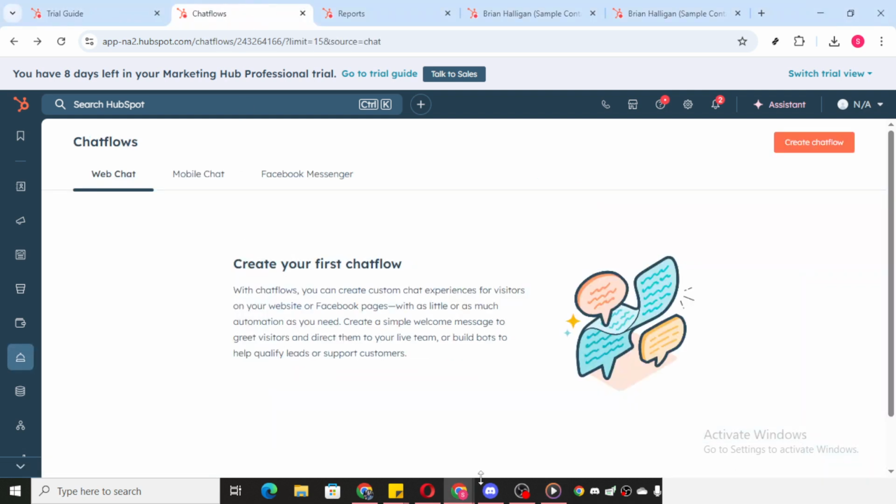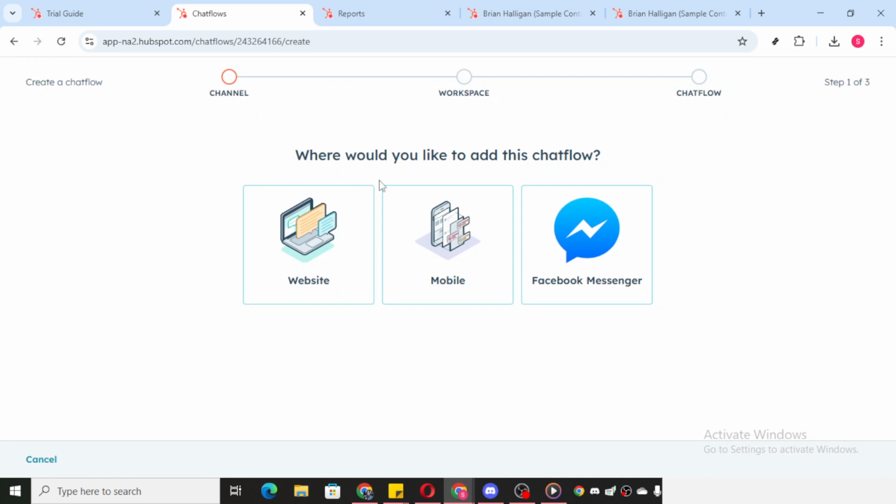This takes you to the core of today's task, the Chatflow creation interface, where the magic happens. On entering the Chatflow interface, click Create Chatflow. This is where your journey into efficient customer communication truly begins.